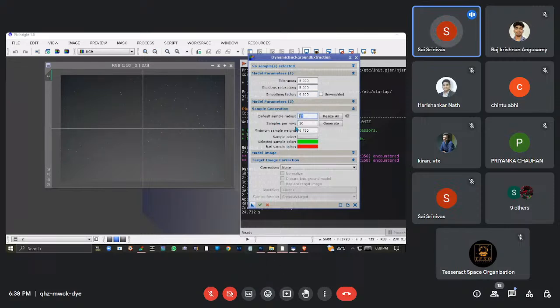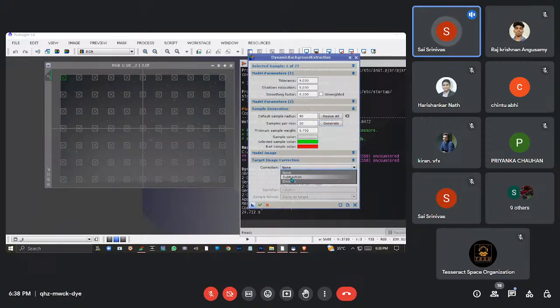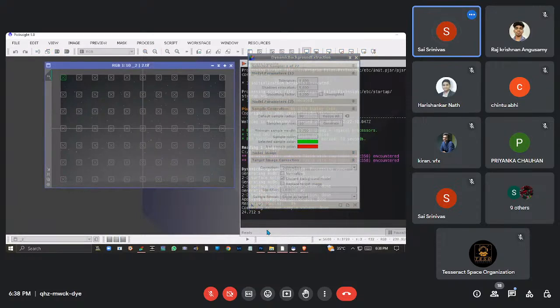For the sample size we can keep it as big as 80 to 90, and just click here on generate. For the first step of background extraction, we can just click on generate. It will automatically generate all over the image, because we can see the gradients all over the image. Then we are supposed to subtract the gradient from the main image. Then we'll get what we need. Now just click on this tick mark icon, which will run the process.